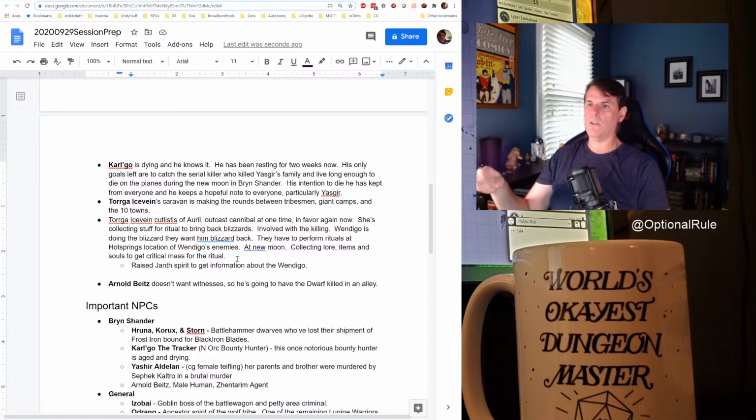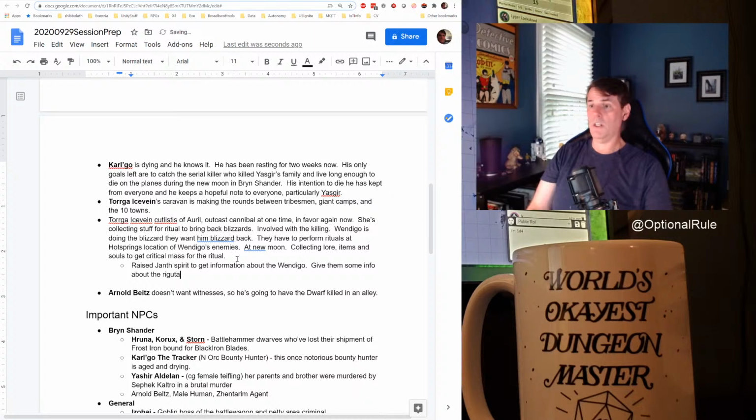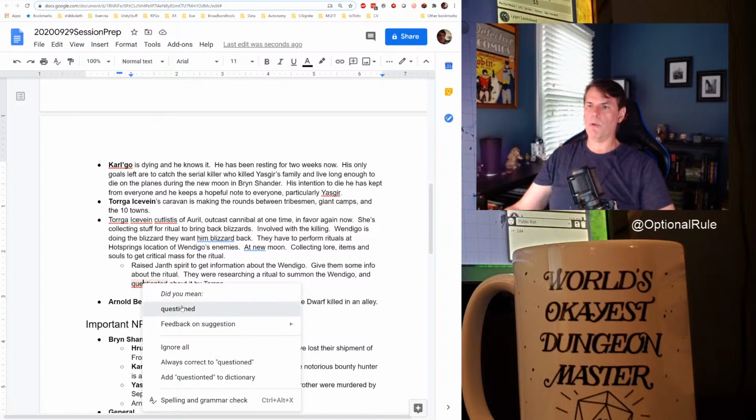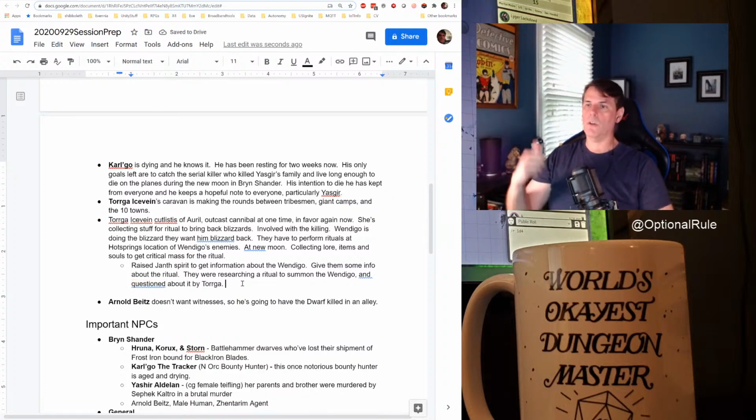So I'll make Janeth's spirit. I have to give them some info about the ritual. Why don't I just say they were researching a ritual to summon the Wendigo and questioned about it by Torga. So I won't say why or what they're looking to do, but that'll let them know, give them a name. Players from there can say, well, what is this Wendigo? What does it do? And that will probably really get a lot of information across. So the things they need to find, what are they trying to do with the ritual? That'll start them down this road. If it's not apparent on the session after this, I'll seed some more information.